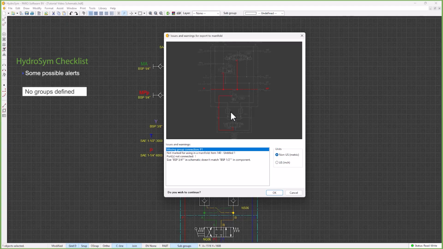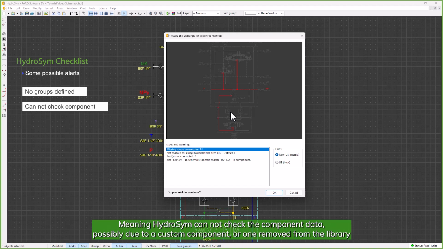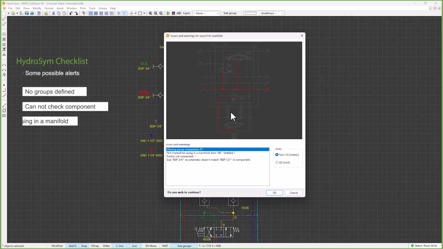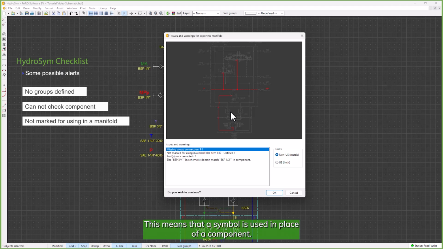No groups defined. This means that a connection line lacks a subgroup. Cannot check component, meaning HydroSym can't verify the component data, possibly due to a custom component or one removed from the library. Not marked for using in a manifold. This means that a symbol is used in place of a component.